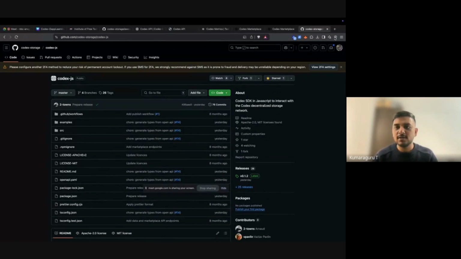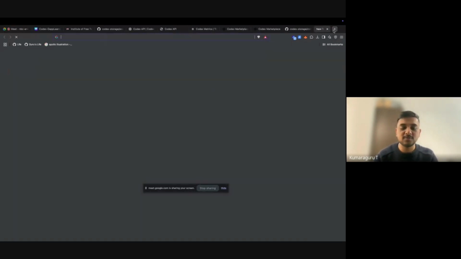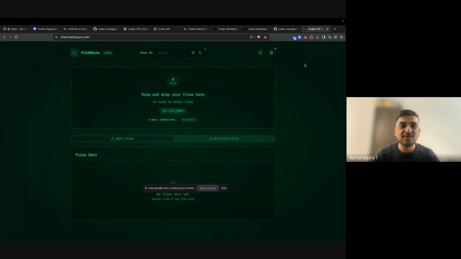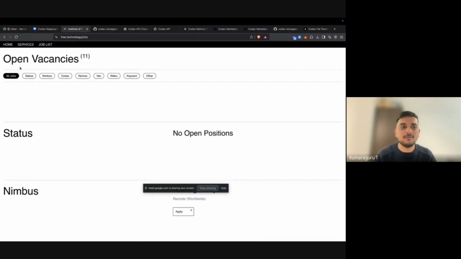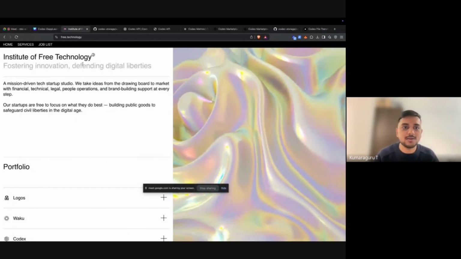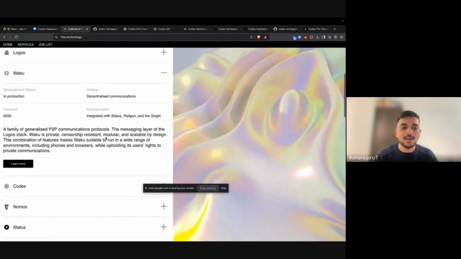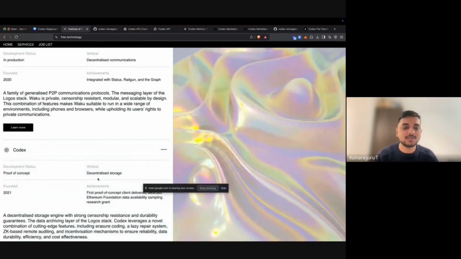And now that we are done with that, I'm also going to show you an application that I'm personally building on top of Codex. It's called share.hackyguru.com. This is a file sharing app that I'm trying to build just as an example for people to understand how Codex and Waku can work together. So I remember mentioning this project called Waku when I was showing you the free.technology portfolio. And Waku is the communications protocol, and Codex is the storage protocol.